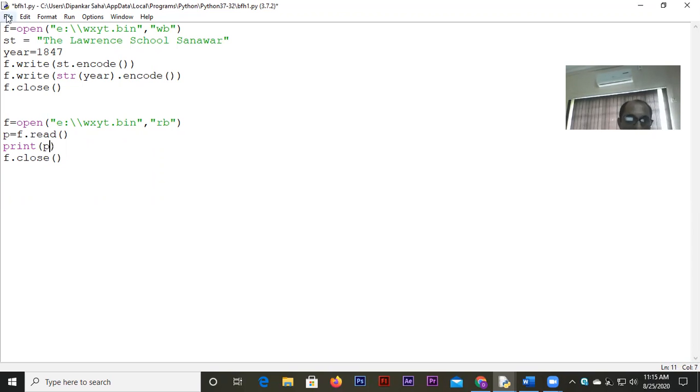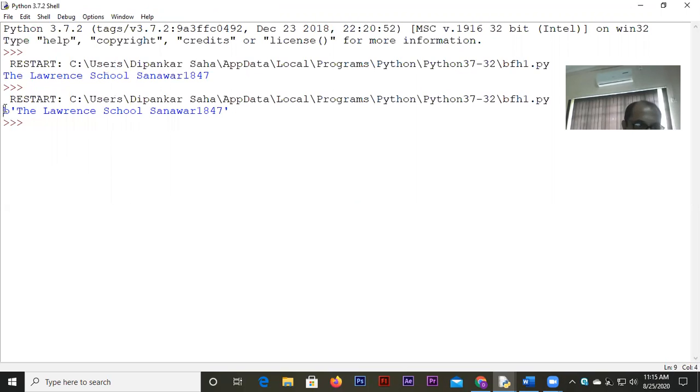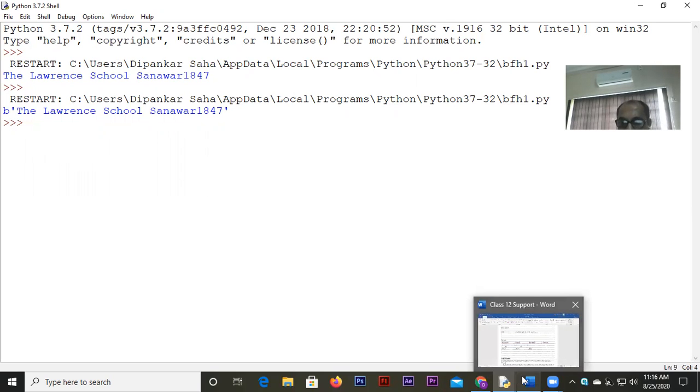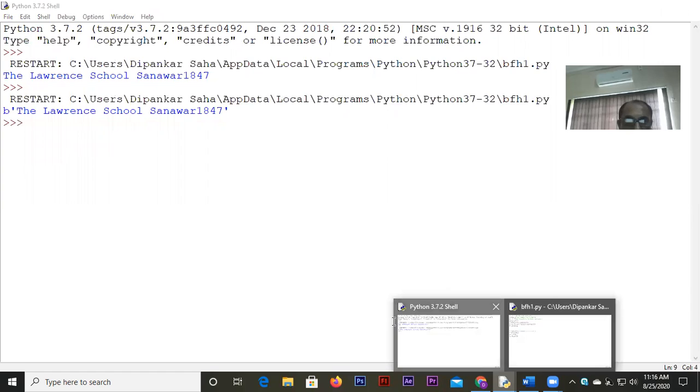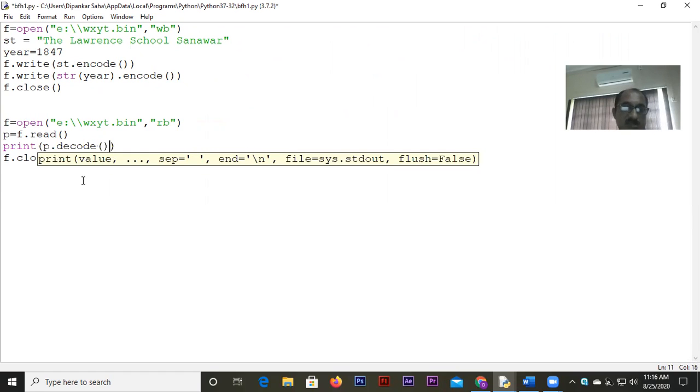You will be able to figure out, but there will be a little difference. Now look at this. I ran the program. Can you see the letter b coming up? That means this letter b and the single quotation mark signify that whatever is written within the quotation marks is in the form of binary data. Extracting exactly the string from here would be slightly difficult for us. That is why we use the decode function, so that all those unnecessary things do not come in our display.